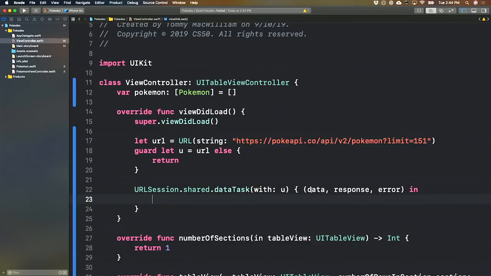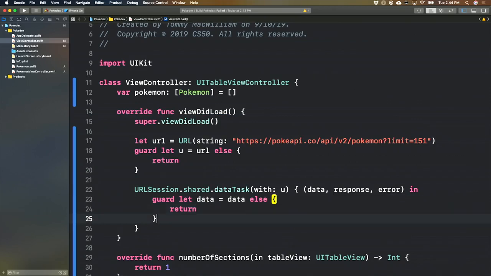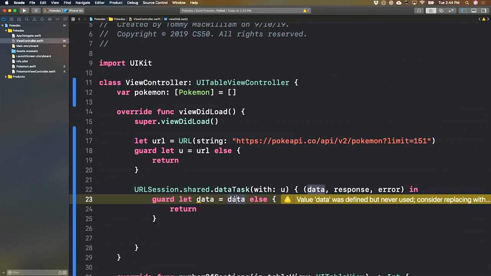From that autocomplete, it looks like this data is also an optional. So let's just make sure that we got back some data and unwrap that optional. So we'll just say guard let data is data, else we'll return. You'll notice you can actually use the same variable name on the left and right hand side of this. It's kind of nice, so you don't have to keep renaming variables. So now that we've made sure that our data isn't nil, let's convert that JSON data into a Swift object.